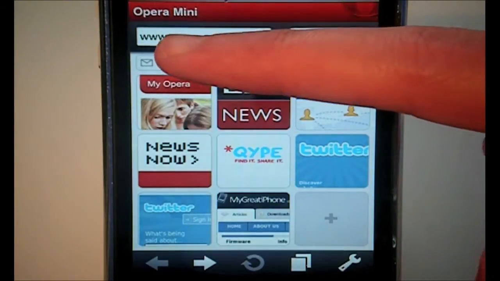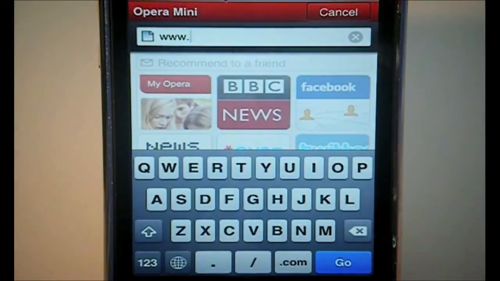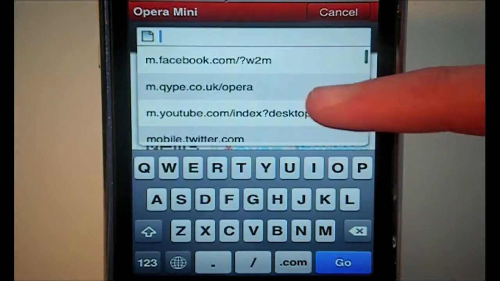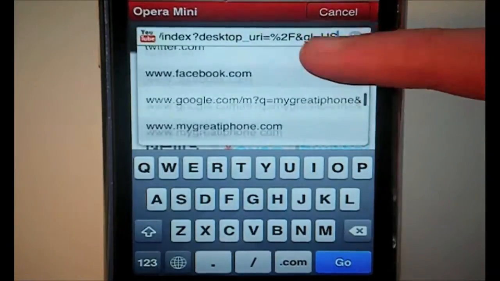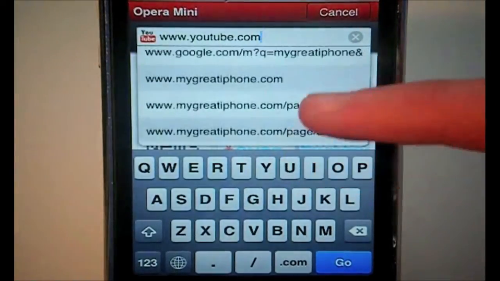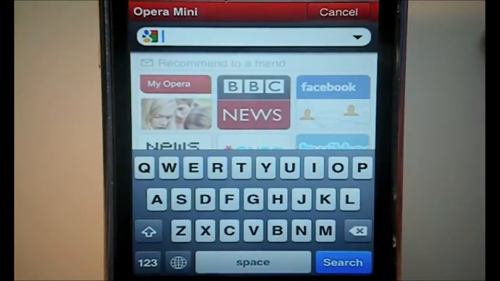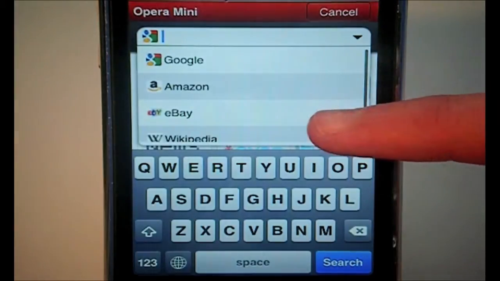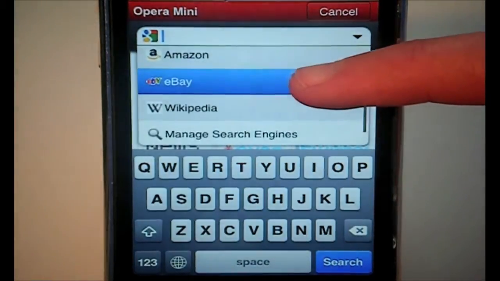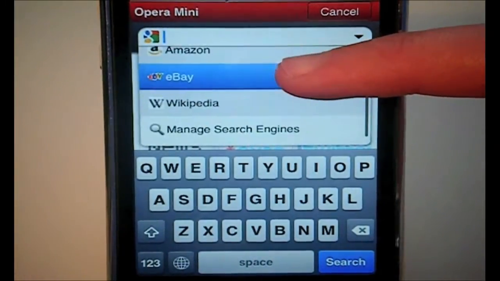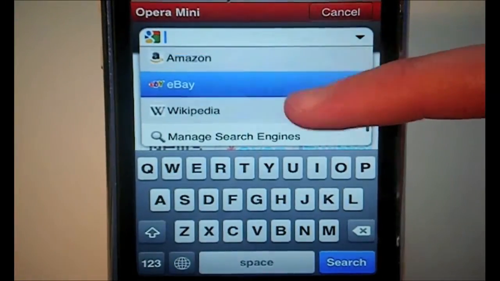So at the top here you have your web address bar, so you can type in all your web addresses, very easy to do, and when you click there you can get all the things that you've searched in the past. Just going to click cancel, and you also get a search tab up here. The main search engine is Google, but you can change that to some of the other ones they offer you: Amazon, eBay, Wikipedia. And you can also manage your search engines from here.